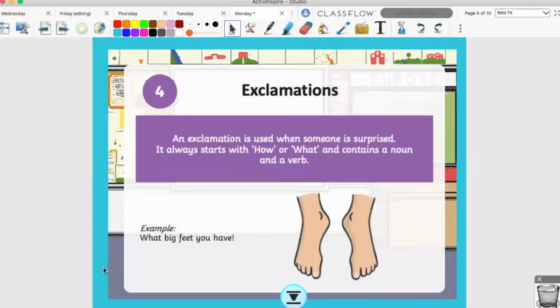And an exclamation sentence. This again uses an exclamation mark, but it's different to a command. These sentences are used when someone is surprised. It always starts with how or what, and it contains a noun or a verb. For example, what big feet you have. We all know that famous line from Little Red Riding Hood. It starts with the word what, and we're surprised at how big Granny's feet are. So it's an exclamation mark. Or what a beautiful day. How wonderful, how lovely. They're all examples of exclamation sentences.